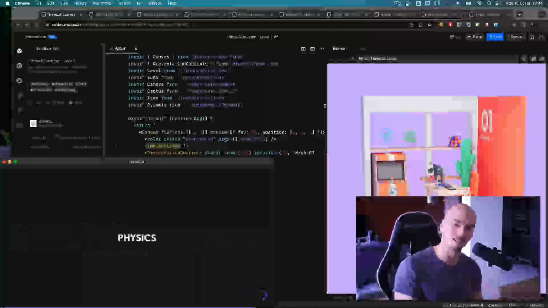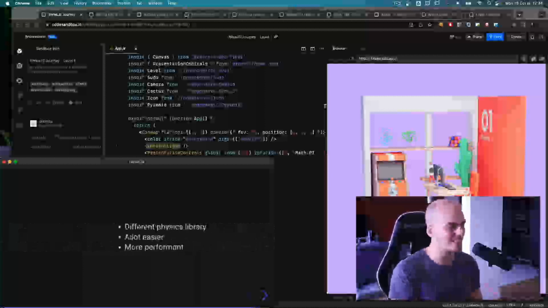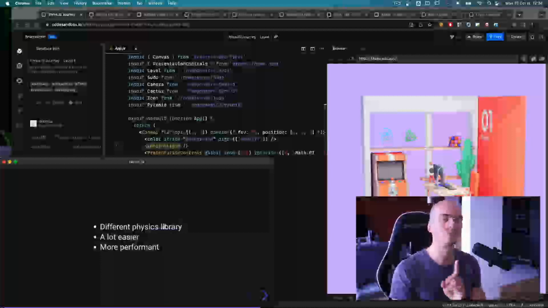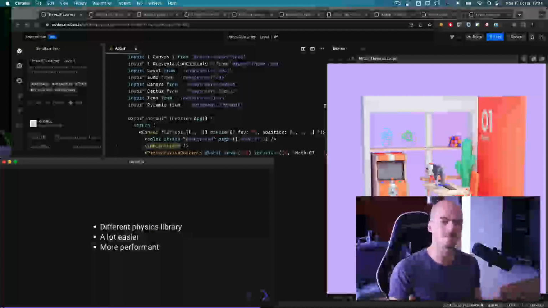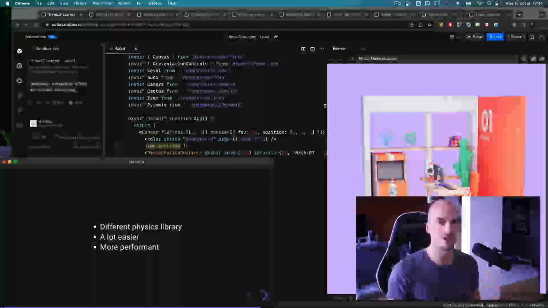Next one is about physics. What? Again, physics? Yes, because we're going to use a different physics library, which is better. You will see how. And the name is Rapier. Okay, I can spoil that. The name of the library is Rapier, and it's super cool, and it integrates super well with React Three Fiber, and it's more performant. It's so good. It's so much fun.